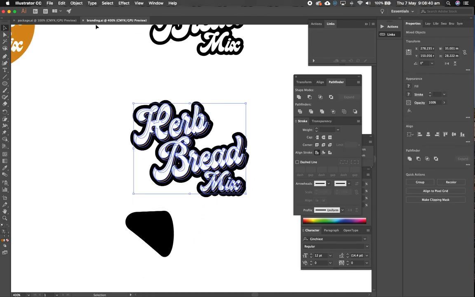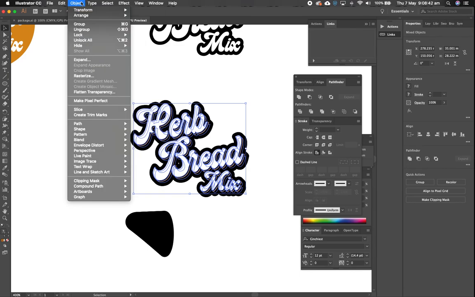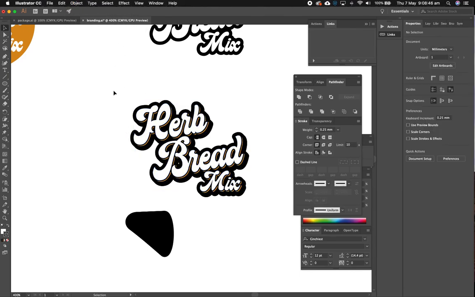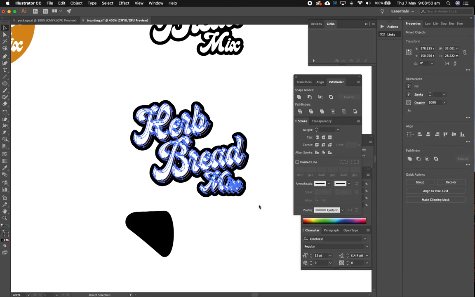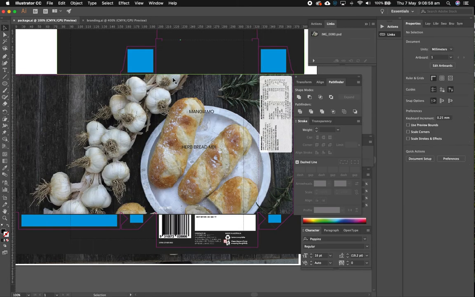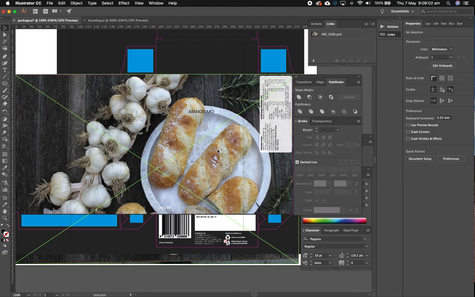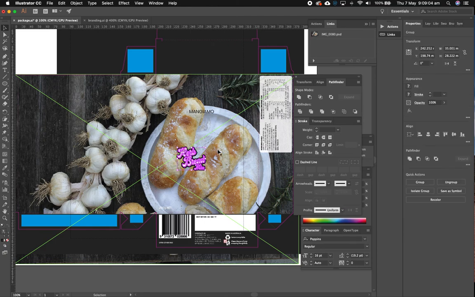Okay, press Command S to save it, and to bring it onto the pack you can select the whole thing, making sure that you have Object Unlock All. You select that, so everything is unlocked. You select it, you press Command G to group it. Okay, press Command S to save, press Command C to copy it, go to your package, delete the herb bread mix type, and press Command V to bring your type in, and then you can change it on the pack.